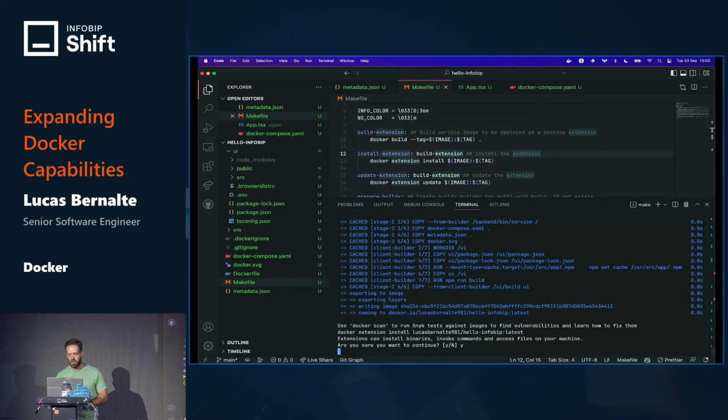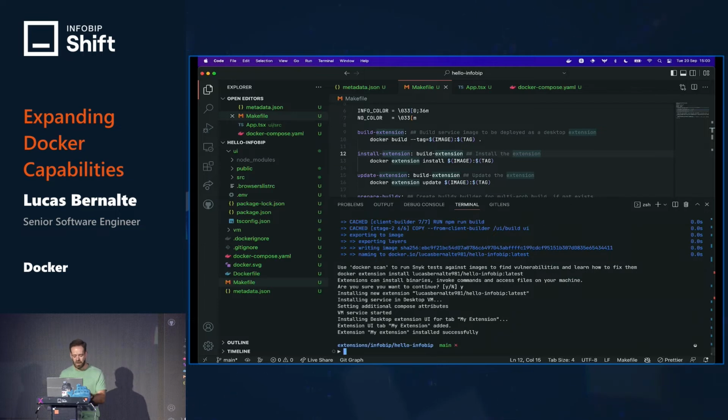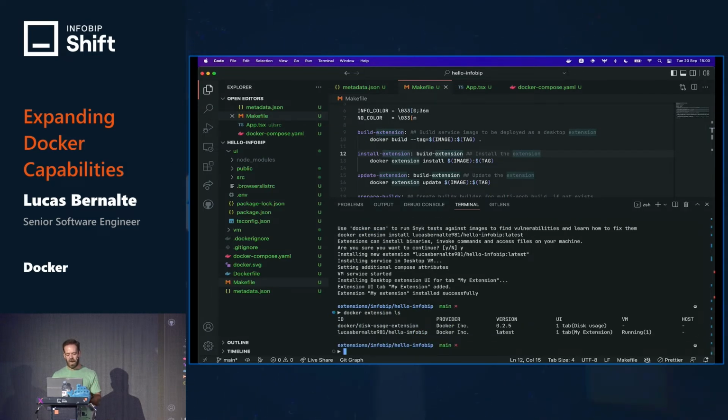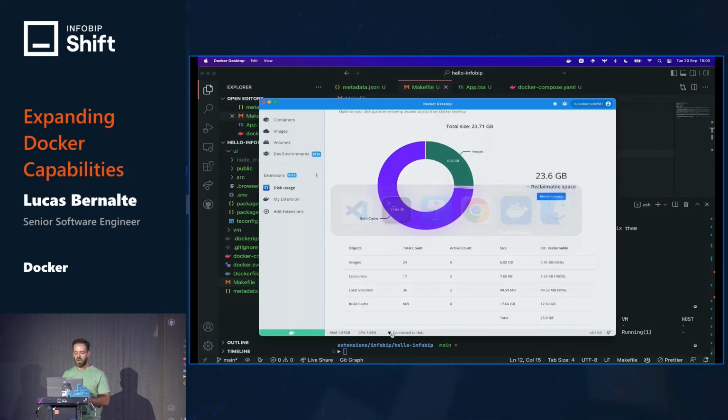Now it's asking me if I want to install it. OK. So now what happens is I can list my extensions. I can do docker extension ls. And I can see that I have the disk usage extension that we installed before, and now this extension that we just installed.